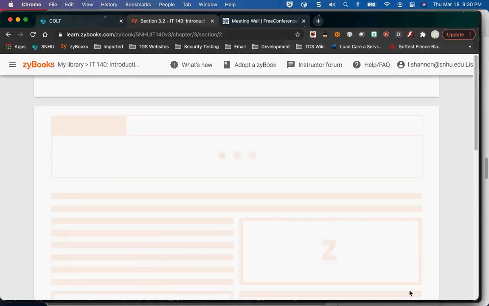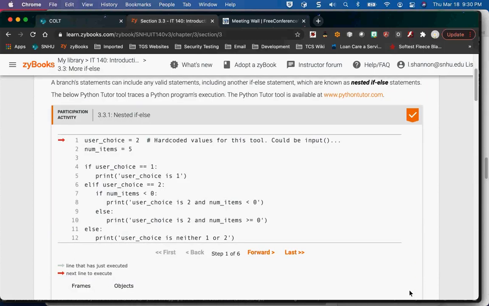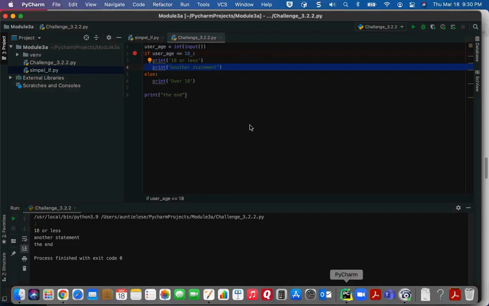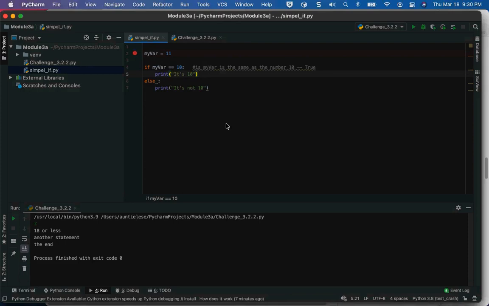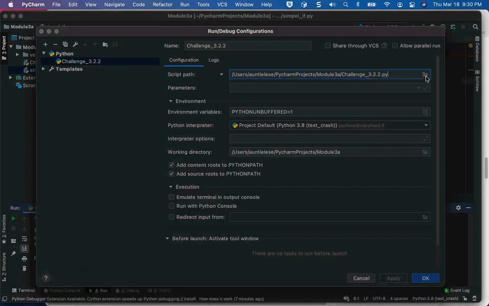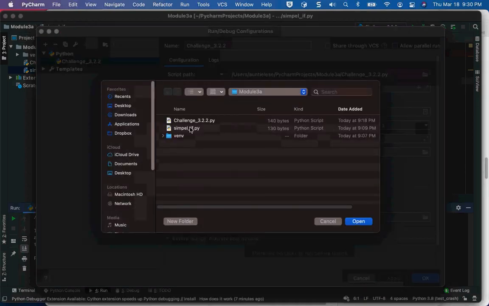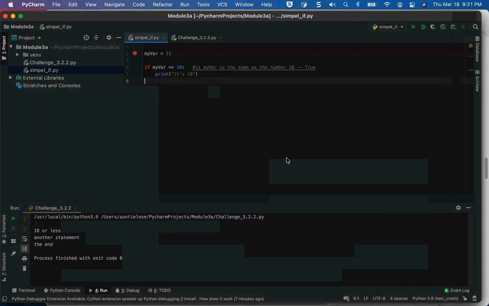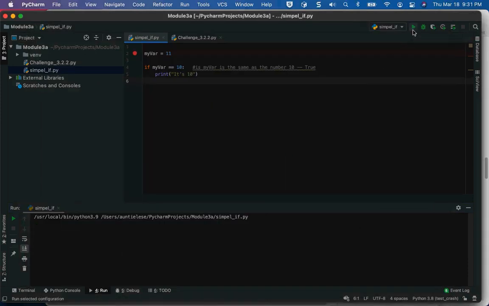Now, you don't have to have an else. You can have an if by itself, but you can't have an else by itself. So let's go back to our simple if. This is our simple if statement. Now, this is completely valid. If I run this, it's just not going to print anything because my var is 11 and not 10.